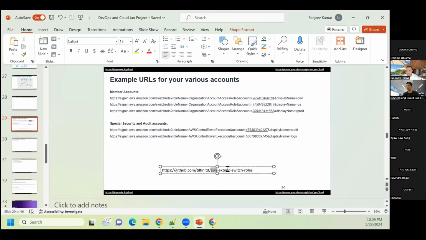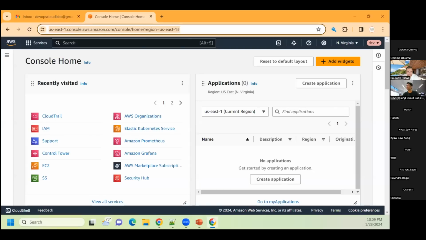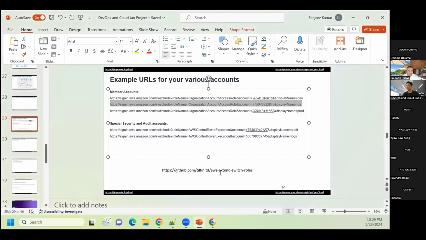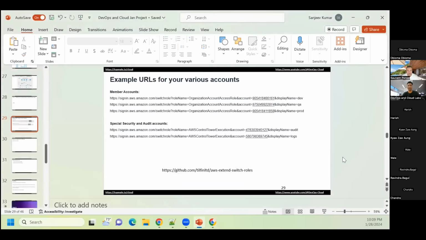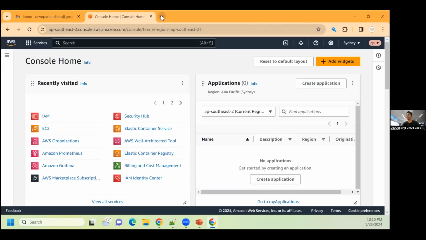So if you look at this, it is AWS Extend Switch Roles. Switching roles is a bit of a tricky thing, where you go to a URL of this kind. So what I have is an open source plugin that you can install in your Chrome, Firefox, Internet Edge, or all these browsers. And you can provide a sort of config file.